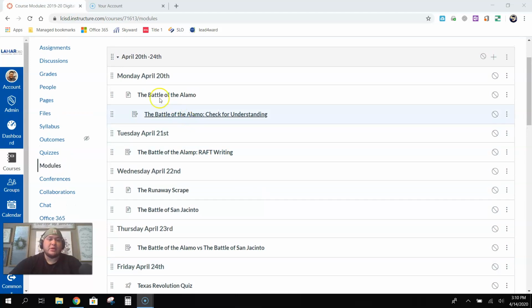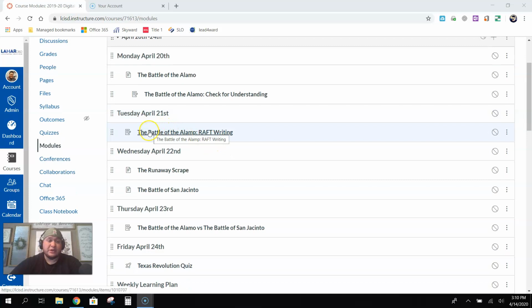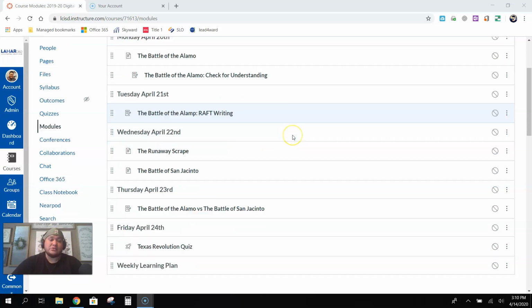Let's walk through it. On Monday, students are going to learn about the Battle of the Alamo. Then they're going to complete a short check for understanding. On Tuesday, they're not going to learn, they're going to be creating and writing an assignment based on role, audience, format, and topic. In history, we call that a RAFT writing. So they're going to turn that in on the Battle of the Alamo on Tuesday.